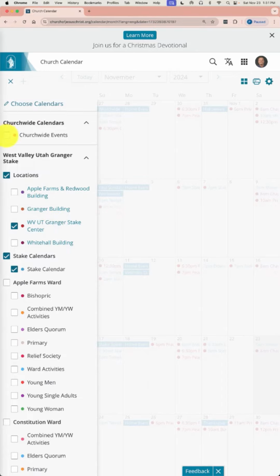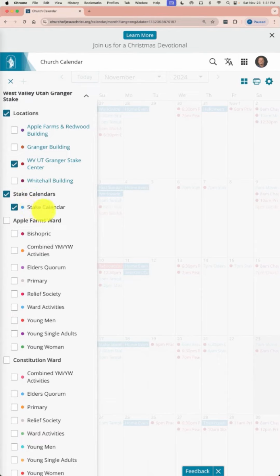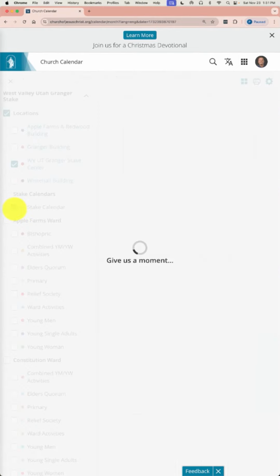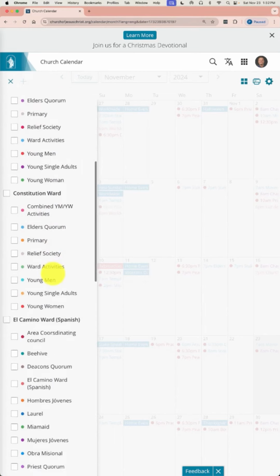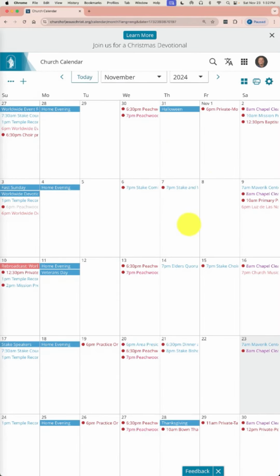You might want to turn on the church-wide events to see events like General Conference or the First Presidency Christmas Devotional, but also please look for the stake calendar and make sure that it is selected. You may also want to make sure that your ward calendar is selected. Now that I've selected the calendars that I want, they all show up here in the church calendar.